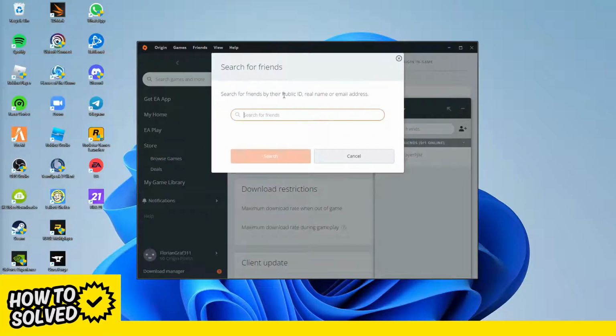And then we have again a few options. First of all, we can use the public ID of our friends, the real name, or the email address. I would always suggest you use the public ID. How do I know the public ID? Public ID is just this username on the bottom left corner. So just ask a friend what their public ID is on the bottom left corner, and then just type it in here.